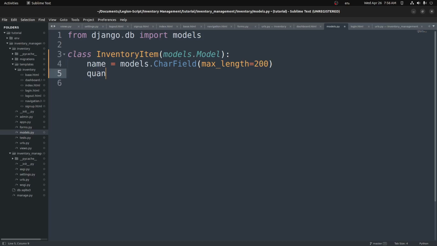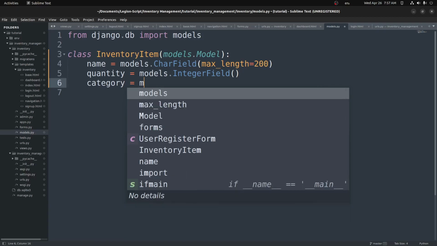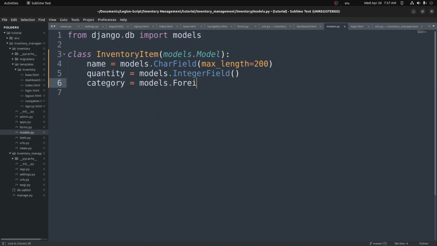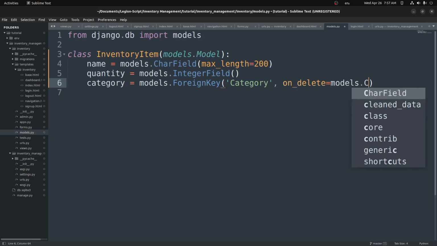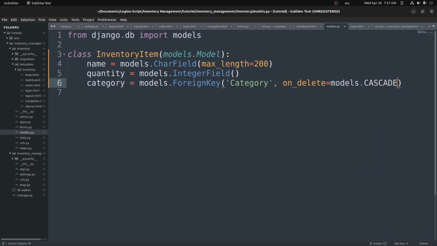We'll do a quantity equals models.IntegerField. Then we'll do a category equals models.ForeignKey. And we'll do a foreign key of Category, which we'll create here in a second. And then on delete, when we delete the category, let's go ahead and just delete all of our category objects as well. So we can go ahead and just do models.CASCADE to then delete all of those as well.